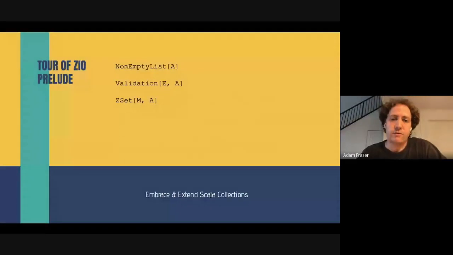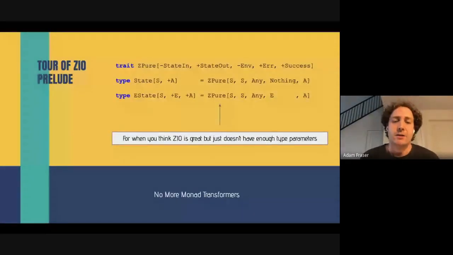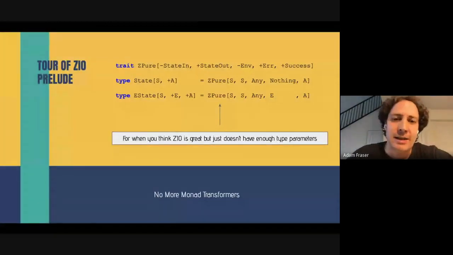And then we've also got a fun solution for monad transformers. So in case you thought that ZIO was great, but just didn't have enough type parameters, we've got this data type called ZPure that represents a computation that takes in some initial state and outputs some state while also taking potentially an environment and producing either a value or failing with an error. And this is essentially the solution to monad transformers.